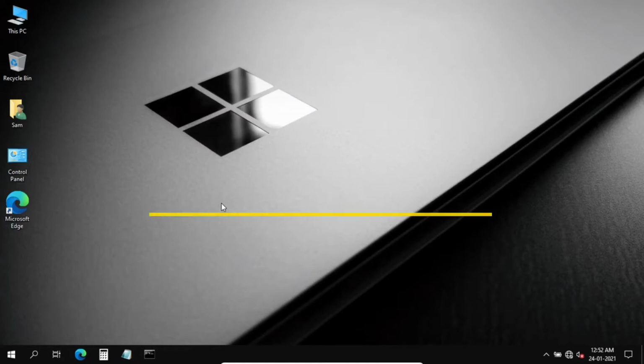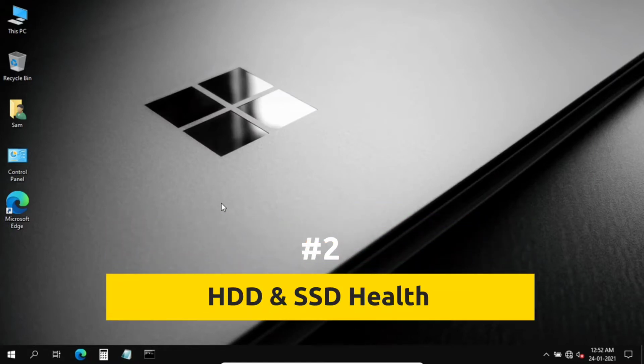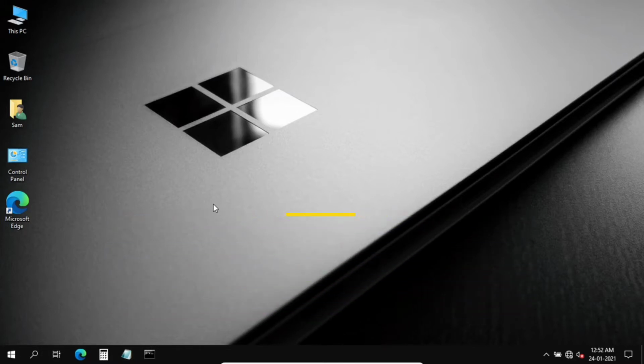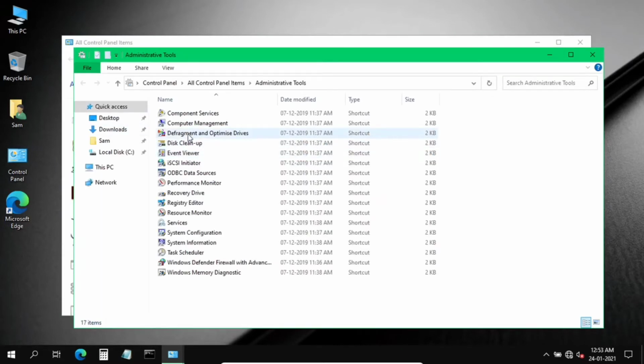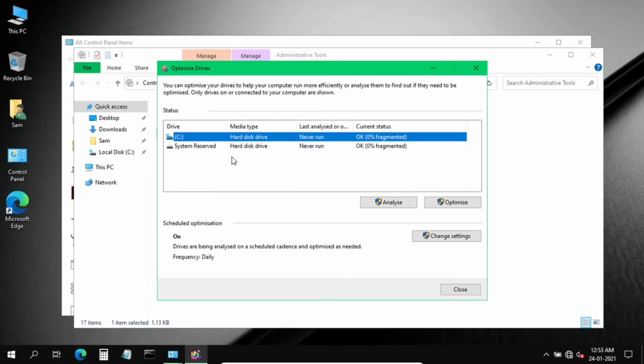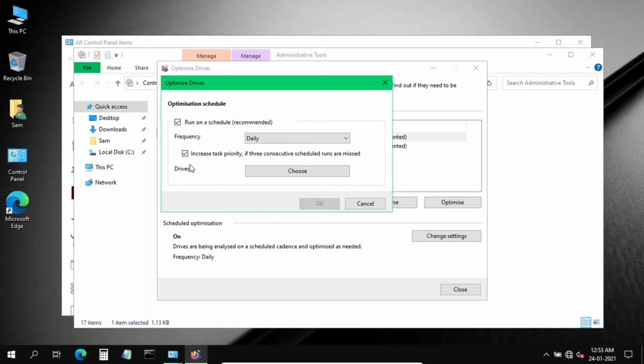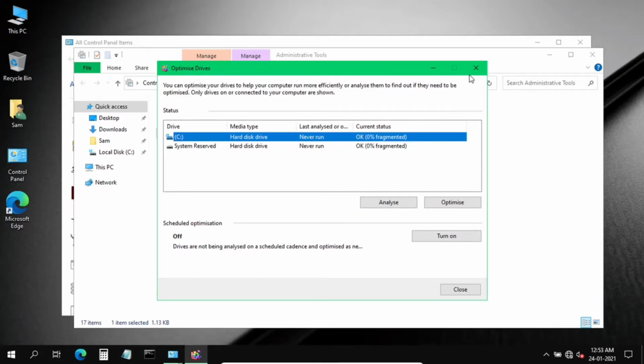The next one in the list is hard disk or solid state drive health. By default, Windows 10 enables disk defragmenter. This can harm the solid state drive. So in order to disable this function, we can go to the control panel, go to administrative tools, double click on defragmentation and optimize drive, click on change settings and uncheck these two options. Any one will do. Then click OK and click close.